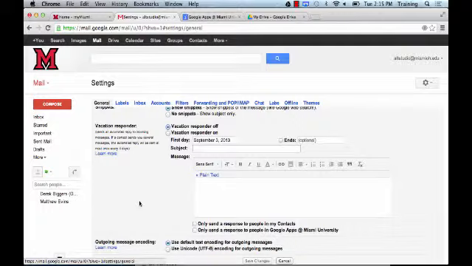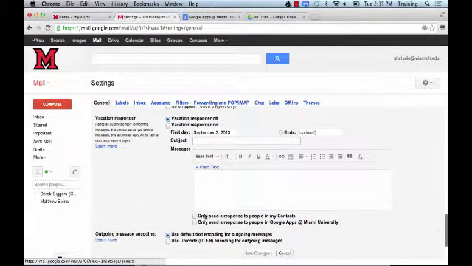Okay, you just turn it on, set the first day and the last day, the subject, and whatever you want that message to be, and then you have two options below that. If you choose to select them, the first one is only going to send a response to people in your contact list. Which means if somebody is sending you something that's not in your contact list, they're not going to get a vacation response from you.